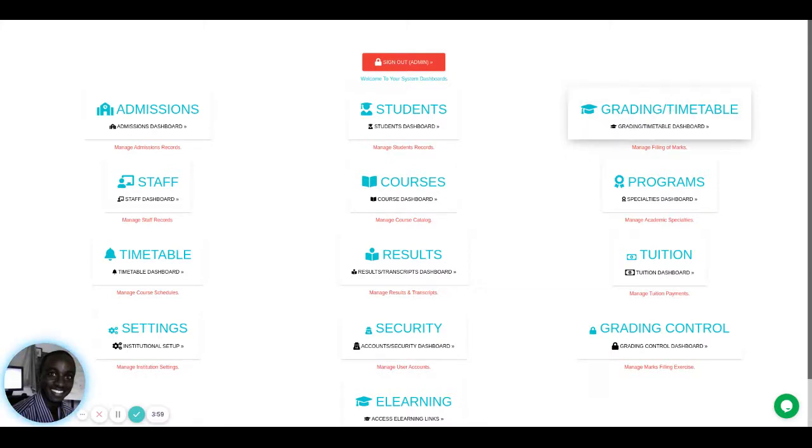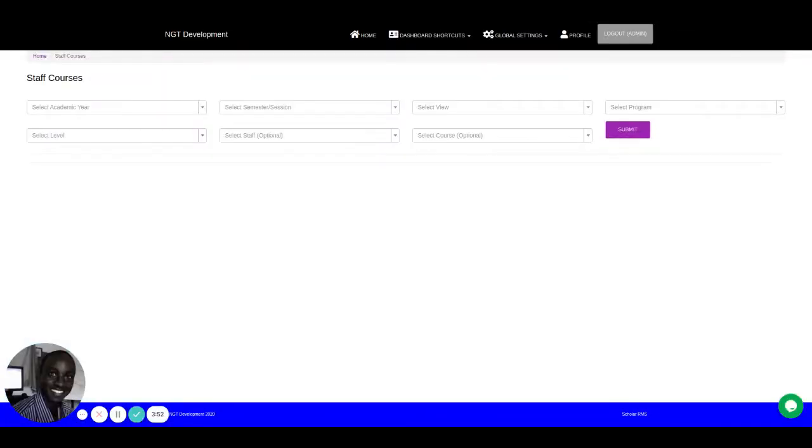Either you want to check your personal timetable for courses you have been assigned, and when and the hall where you are supposed to teach, the days of the week, you can get it from this interface. And if you plan to fill marks for the courses you have taught, you can get it on this interface.